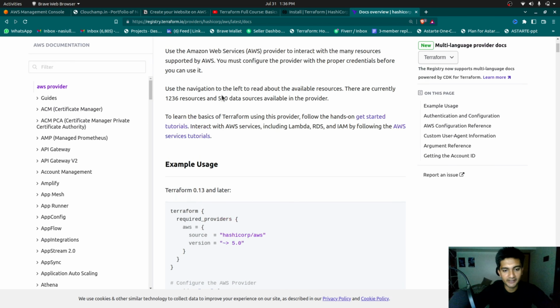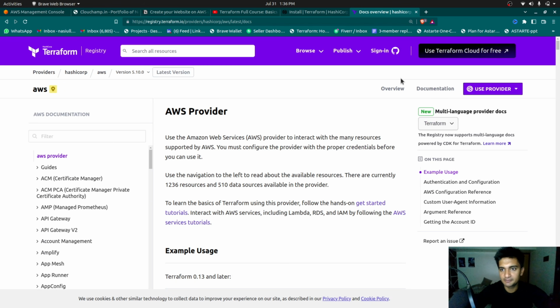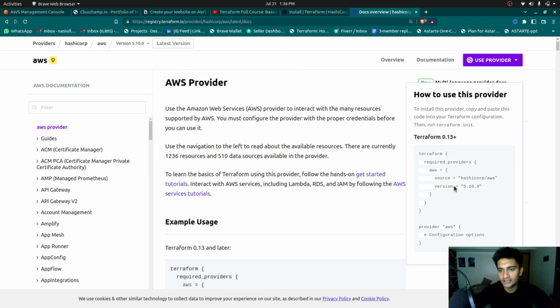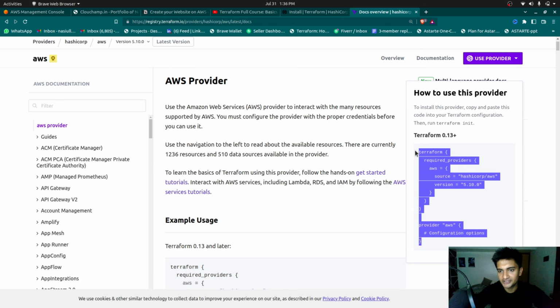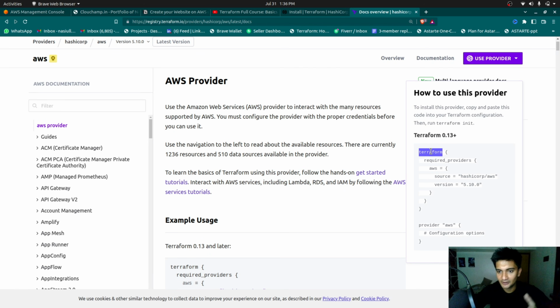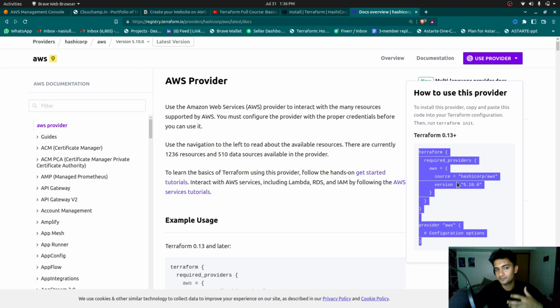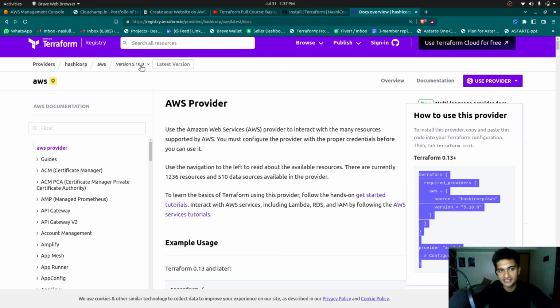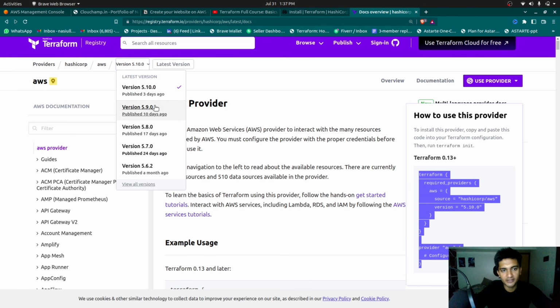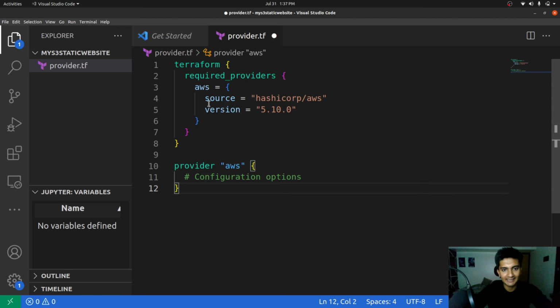So here we have a provider. We can choose to use this provider by clicking on this button and copying the configuration here. There are two blocks here, Terraform block and the provider block. Terraform block can be used whenever you want to use a specific version of this provider. So right now it is 5.1.10.0, which is the latest one. If you want to use any particular one, you can also use that. Let's go with the latest one and I'm going to paste the block as it is.